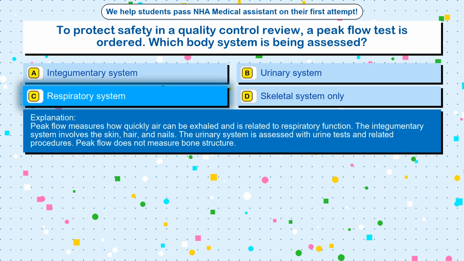Peak flow measures how quickly air can be exhaled and is related to respiratory function. The integumentary system involves the skin, hair, and nails.